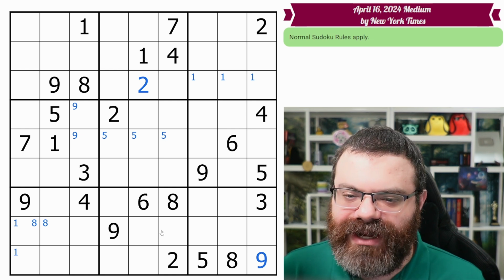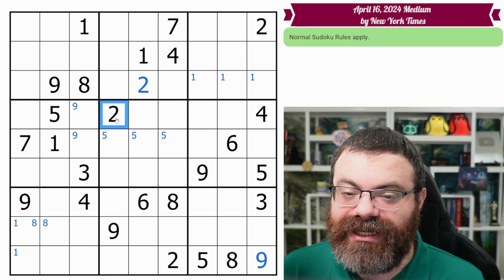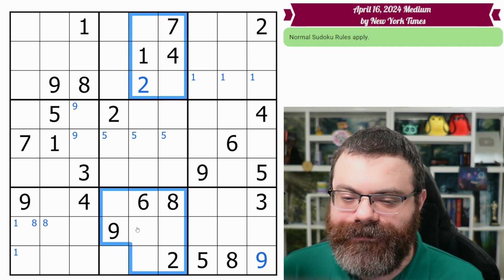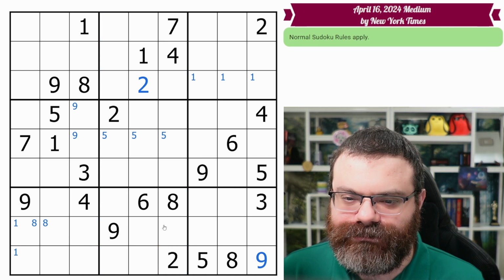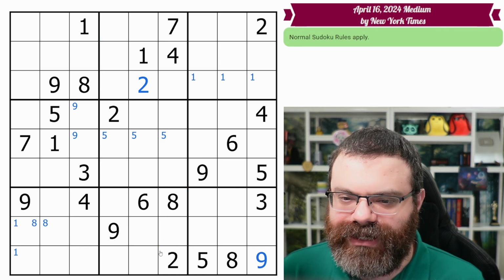Because we just have to compare each box to each other box. So we pick one box, like this 2, because it's got the least givens. We compare it to the other 2 boxes. And then we just have to compare those 2 boxes against each other. Easy peasy. There's only 3 comparisons.